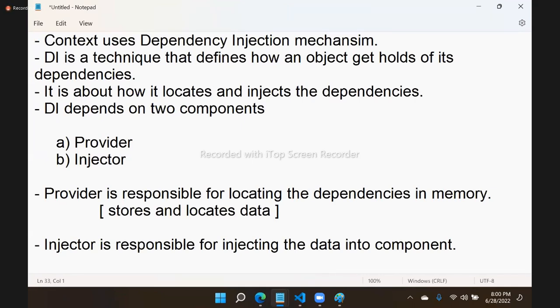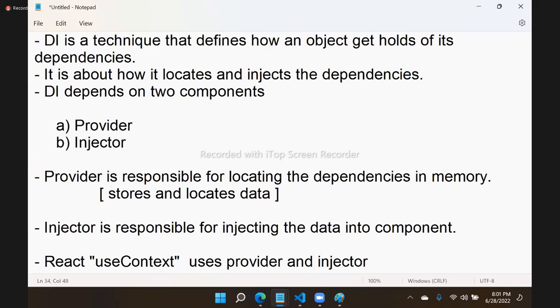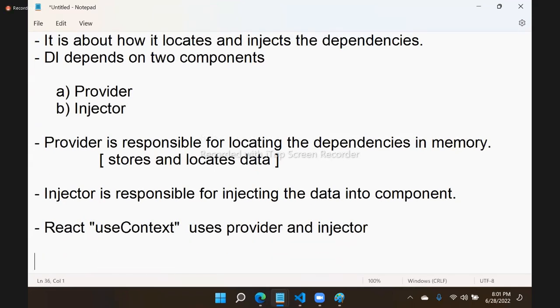So the context, that means the React context hook, useContext, uses provider and injector. It uses both provider and injector. How the provider is defined and how the injector is defined, these two things we will see. How to configure the provider and how we configure the injectors. So useContext uses dependency injection mechanism.